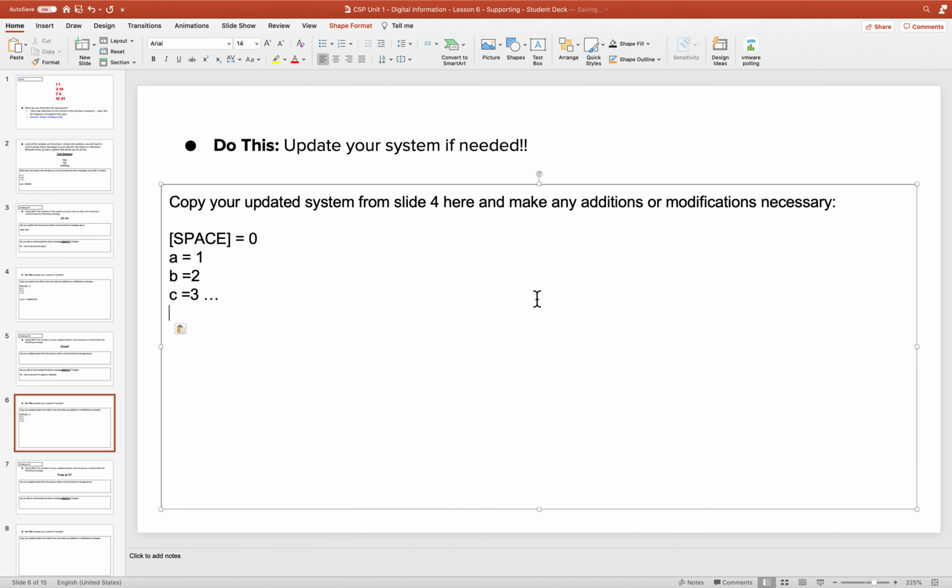This is my system from before. Now, I need to make a change here. So D, E, F, G, H, I, J, K, L, M, N. No, it's not going to work, is it? Let's do it this way. Yeah, this is probably easier.